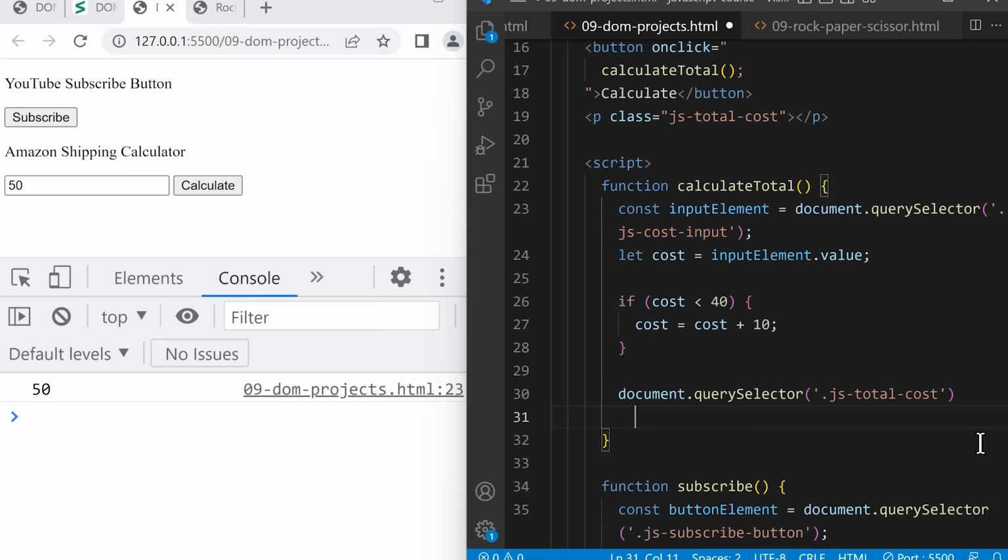We can use dot innerHTML and make it equal. And let's use a template string. So backticks, and we'll have a $, and we're going to insert the cost using $ and curly brackets, cost. Now let's save and try out this project.